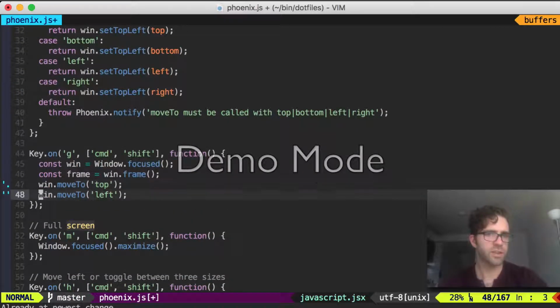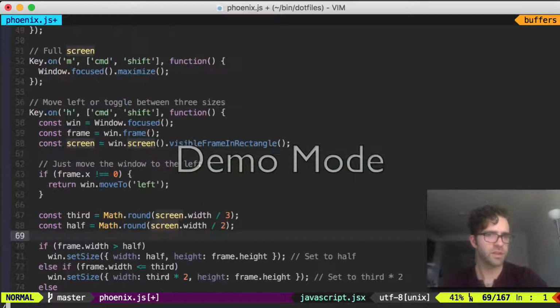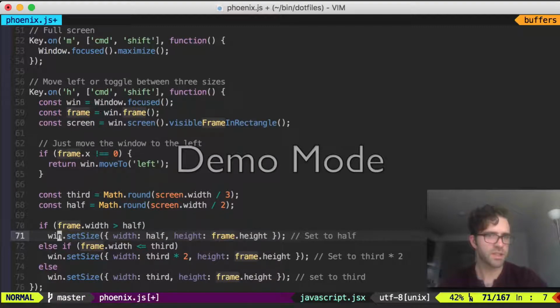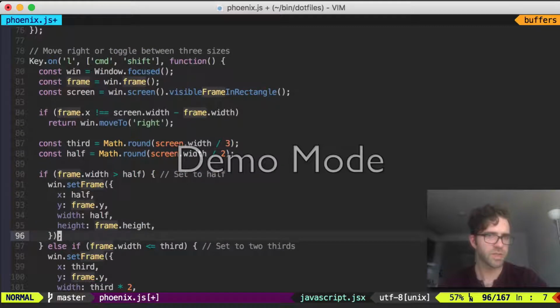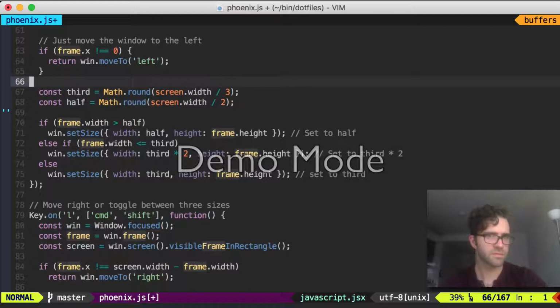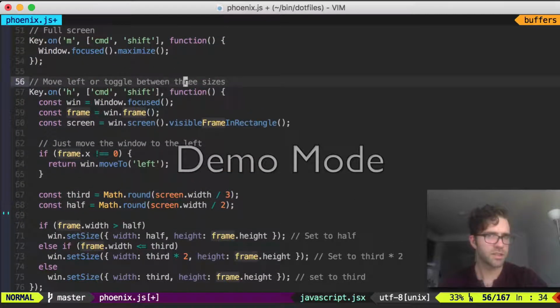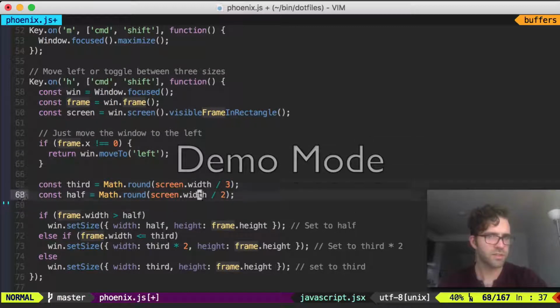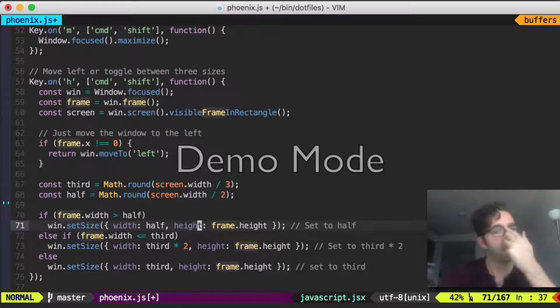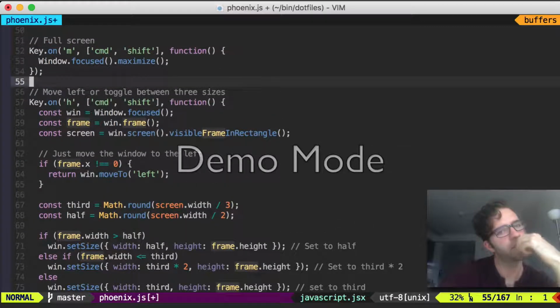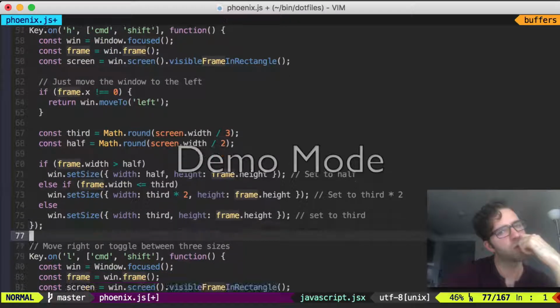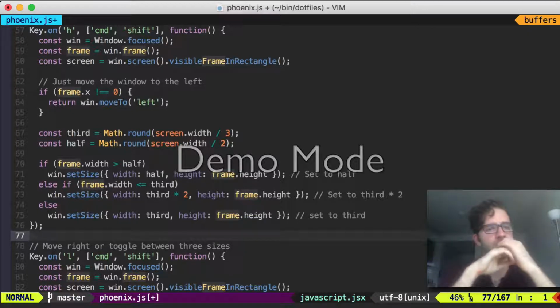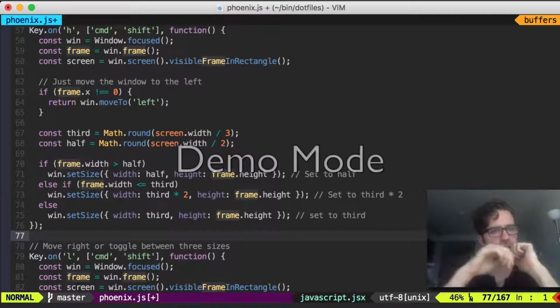Okay, we got our win, got our frame, moving the window and frame. We'll use it. That's set size. Okay, so we're just taking measurements, window. What is the set size? Move to left, third half, yes, yes, yes. So in this case, win.setSize, it seems to be the one.